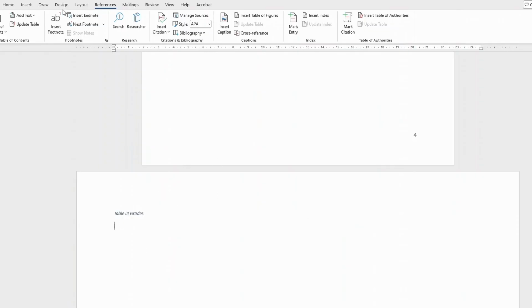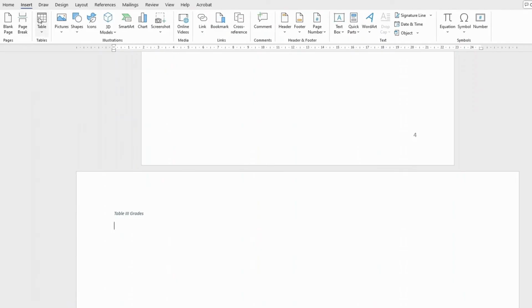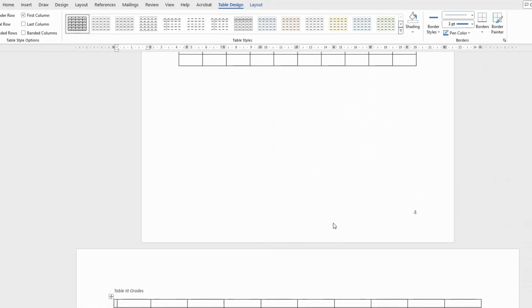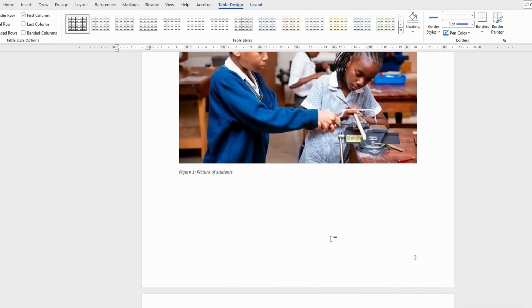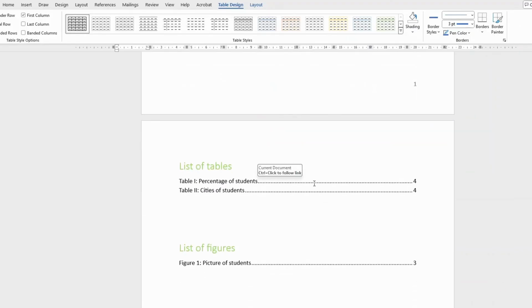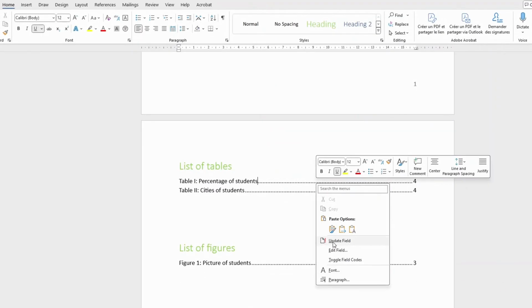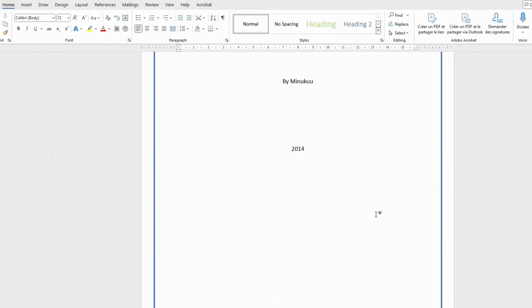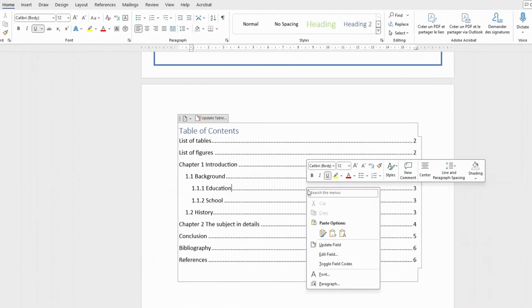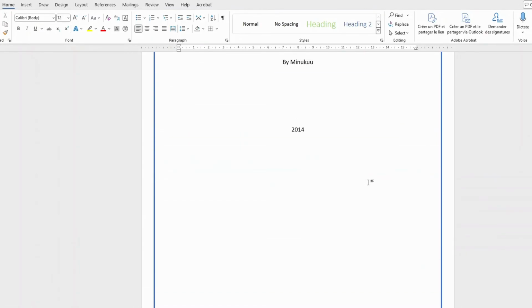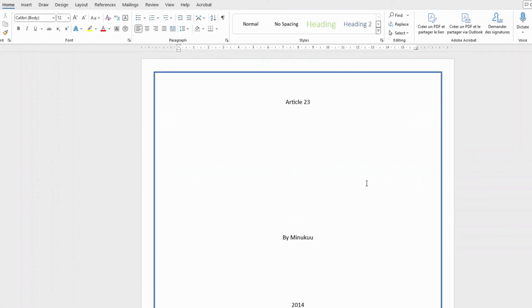We can just insert our table here, and we are done. After we have added this new table, we can go, as I told you earlier on, and edit our list of tables by simply right-clicking on it, update table, update entire table, and you see that the new table has been added. We can also update the table of contents if necessary. And that is pretty much it.